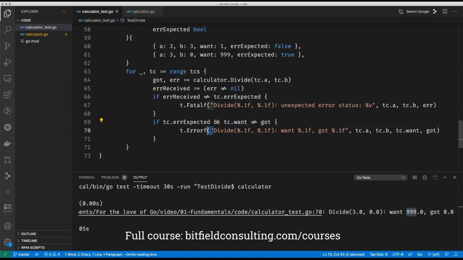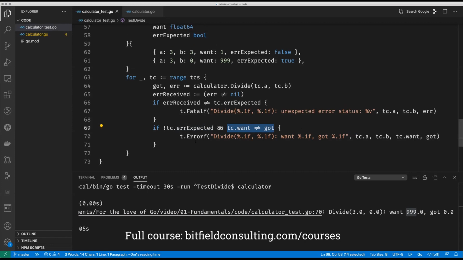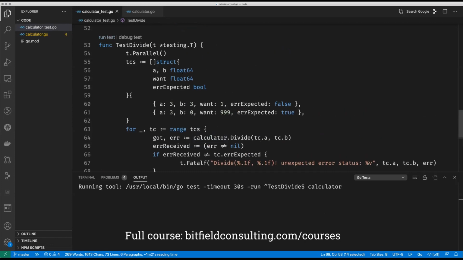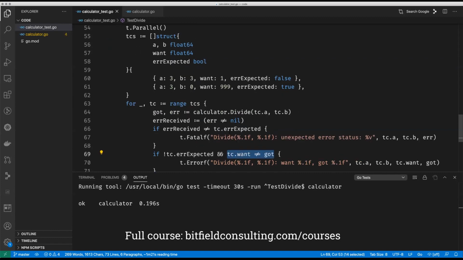This is being executed precisely when it shouldn't be, and that means one of these must have the wrong sense, and it's this one. So I want to say, only move on to this comparison if we're in a non-error expected situation. So does that fix it? Yes, it does. So that looks nice.